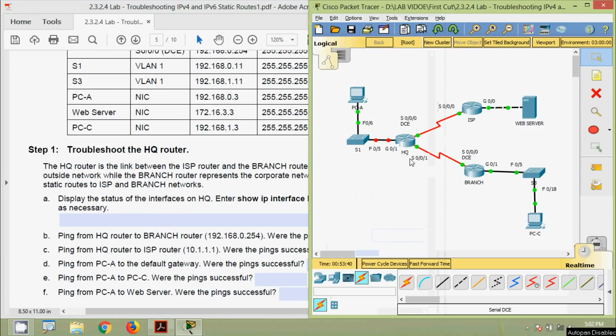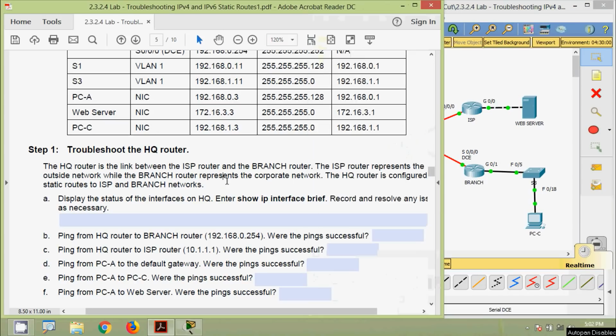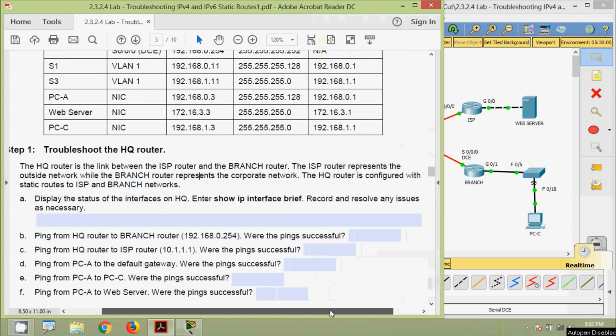Here we can see HQ and branch. The ISP router represents the outside network, while the branch router represents the corporate network. The HQ router is configured with static routes to ISP and to branch networks. Coming to A, display the status of the interfaces on HQ. Enter the show ip interface brief command. Record and resolve any issues as necessary.